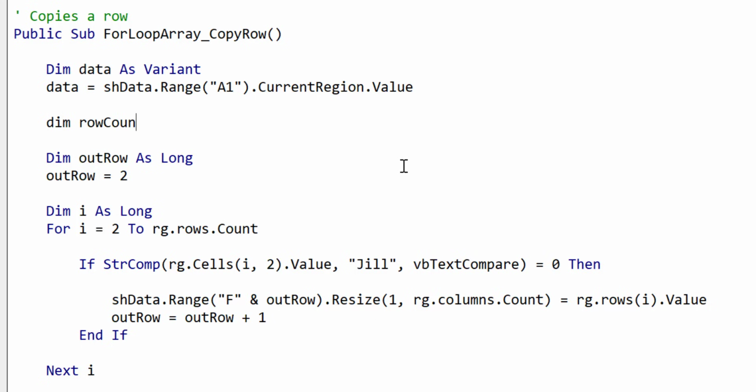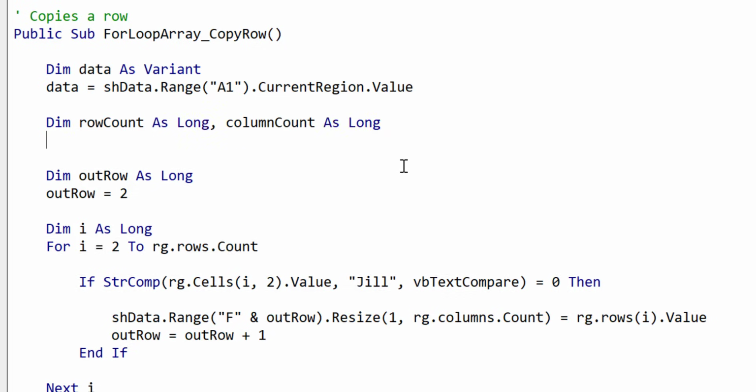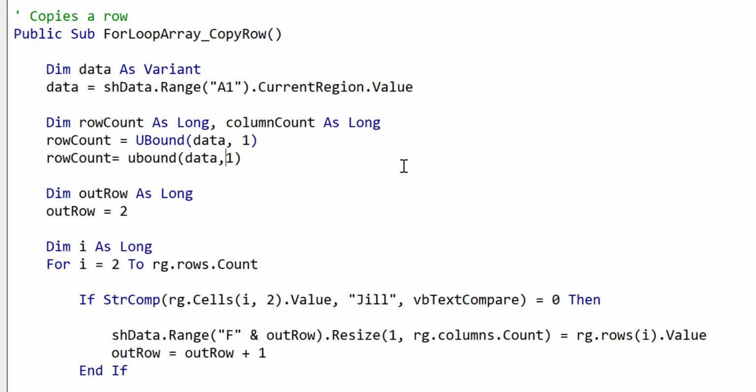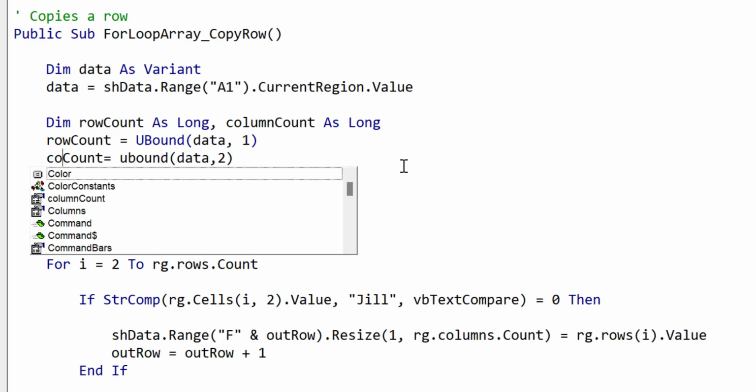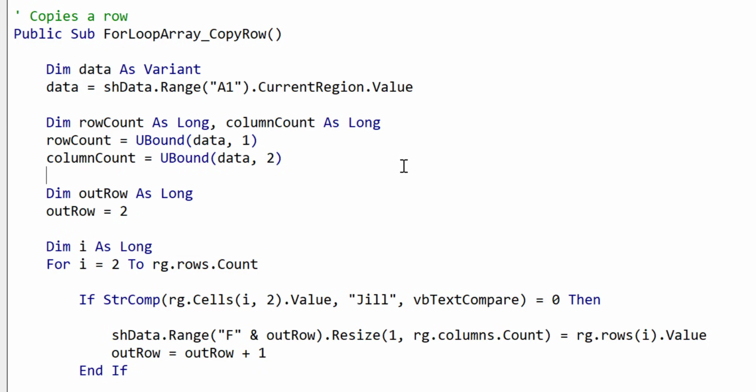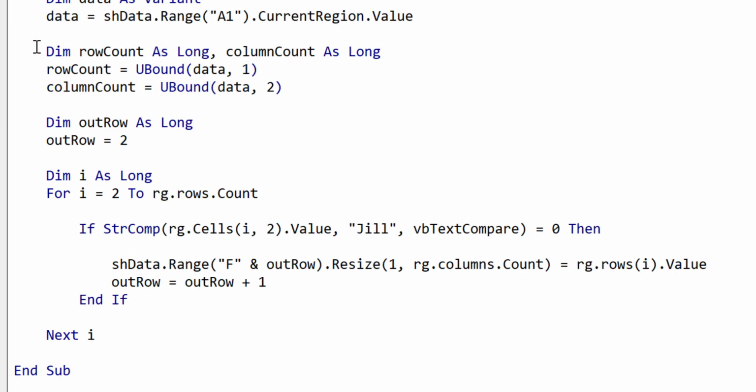And what I'm going to do here is declare two variables, and these variables are just going to hold the row count and the column count. Now we don't have to use them, but it makes the code a bit more readable. So we say row count equals UBound, and UBound is an array function that gives us back the number of items in a particular dimension. Dimension 1 here is the rows and dimension 2 is the columns, because a range is essentially a two-dimensional array.